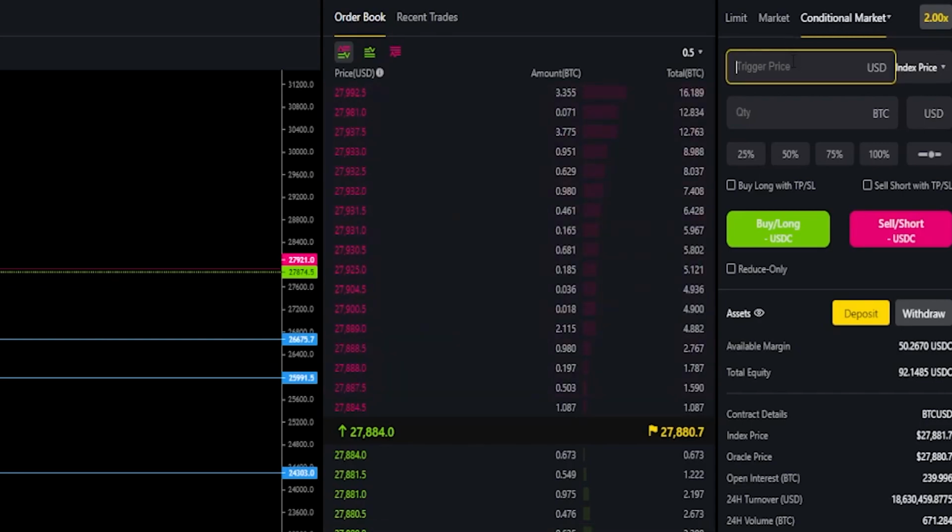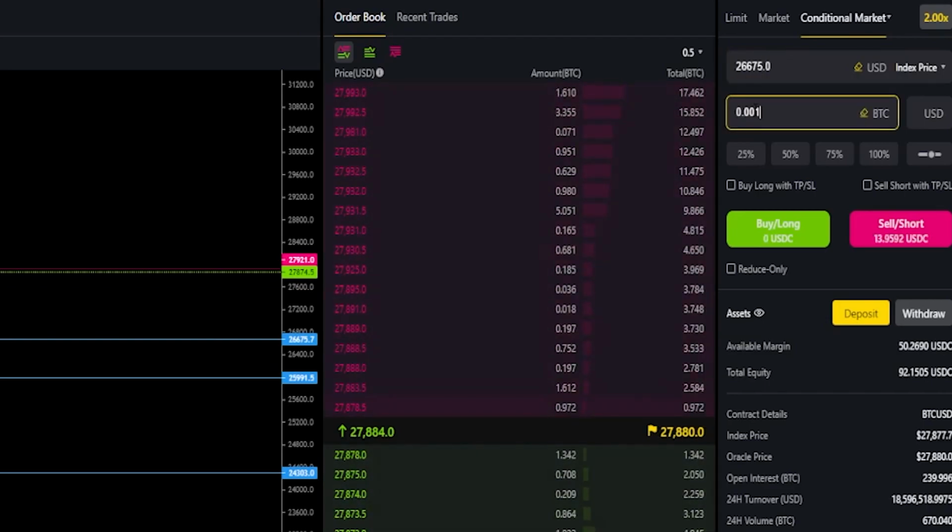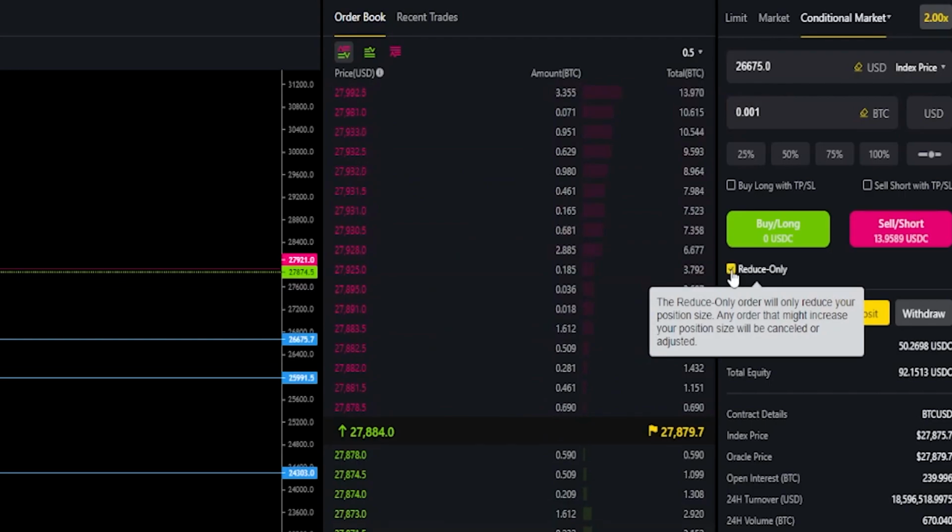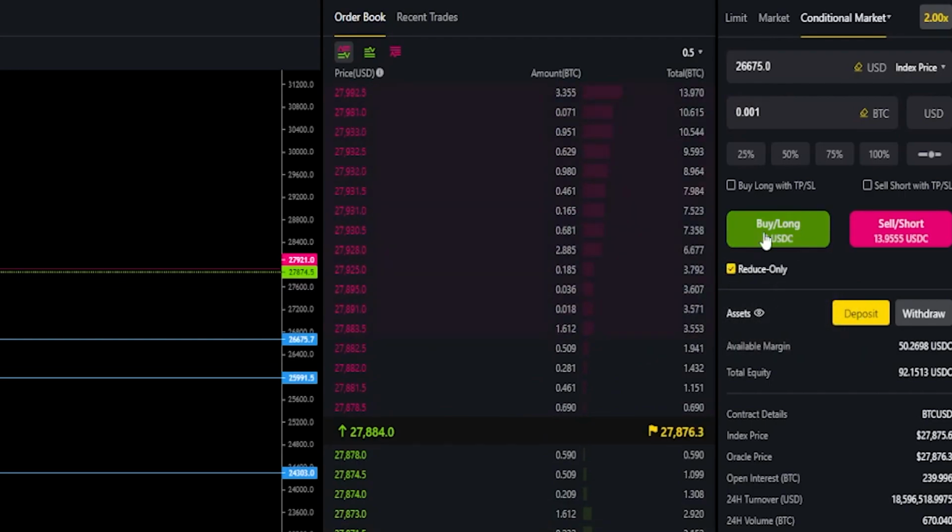And I'm going to target that first horizontal coming in at 26,675. And I'll do the same thing as last time. I'll do 0.001, which is approximately 1/3 of the position that I'm currently holding. Then I'm going to come down here, make sure that the reduce only box is checked, and now I'm going to click on buy long. Now I've set my first target.